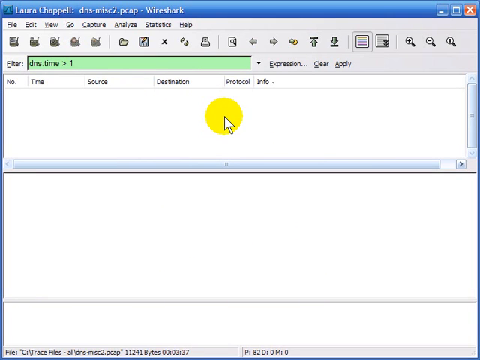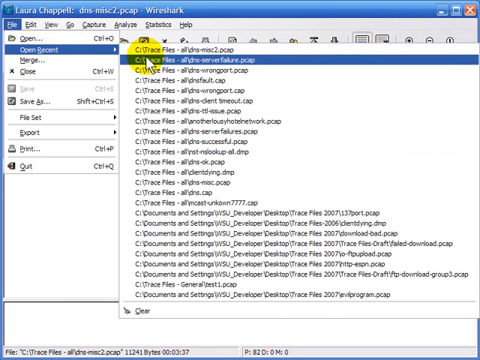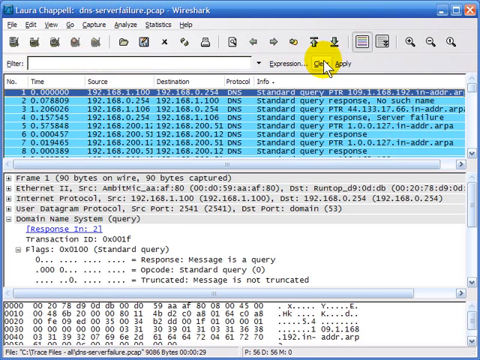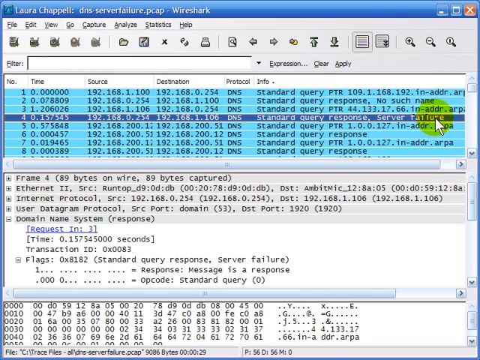Now I want to finish this section off with one final filter, and this filter will look for all DNS responses that indicate there might be a problem. So I'm first going to open up a trace file, and this file is called DNS-server failure. Now I've got that filter still sitting in there from before, so obviously I don't have any DNS times greater than 1 or the packets would show up. I'll clear out that filter, and now I'm seeing a series of DNS queries with responses that carry some sort of error, such as no such name or a server failure.